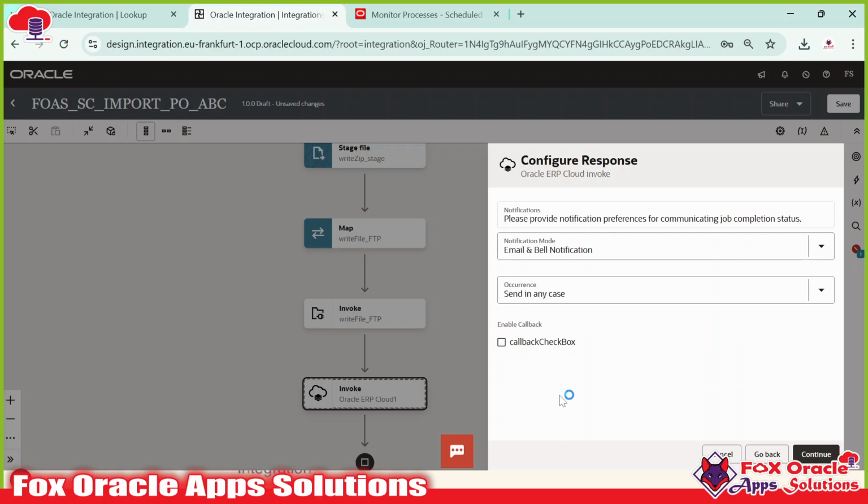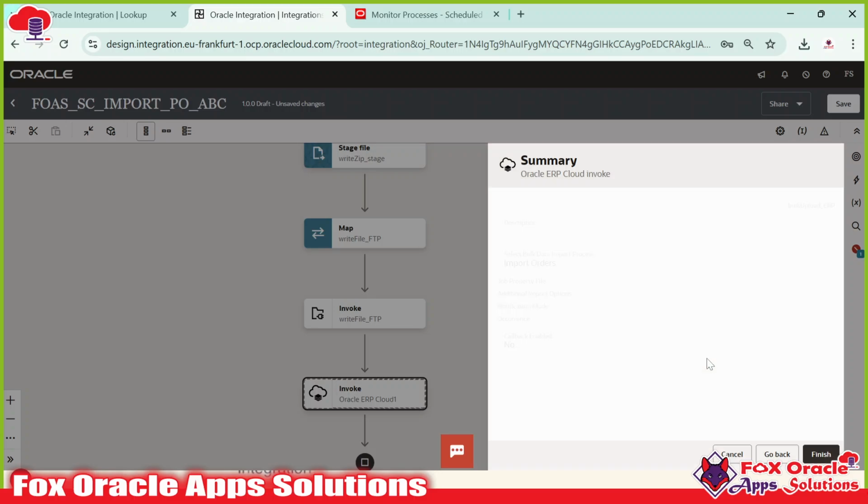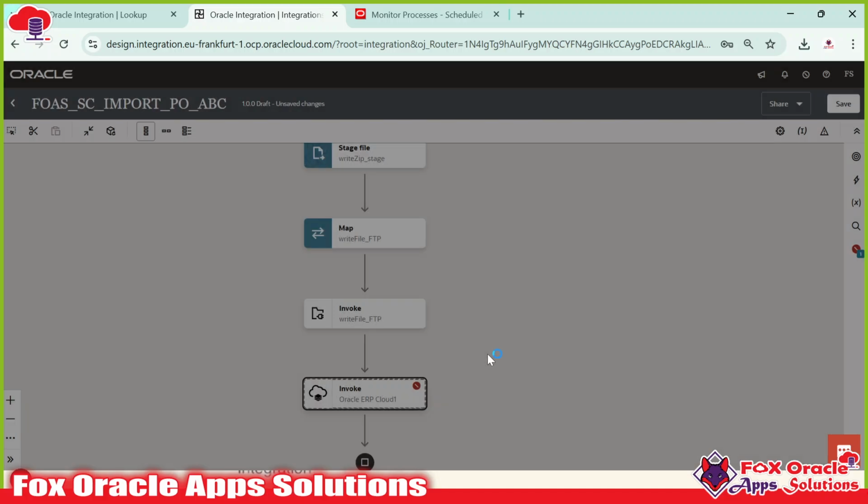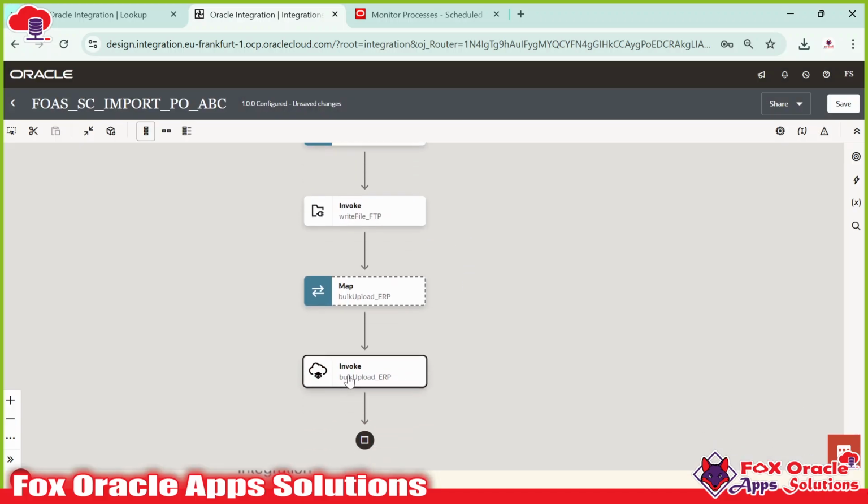That callback integration is a concept where we use the ERP Cloud Adapter as a trigger endpoint, and based on the ESS job we selected, it automatically filters the messages and notifications. We are going to get the log message, error files and everything in the callback integration, which we will cover, right? So right now I don't want to select this checkbox. Just go and continue and finish. Now you can see our endpoint is added.